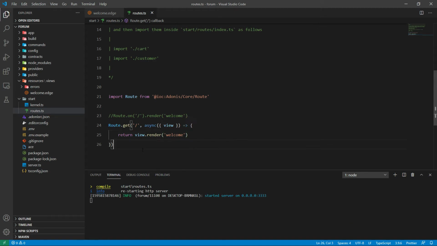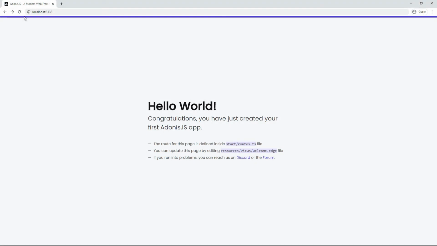So what we are doing here is when we visit the home page, that is the /, it will return a view called welcome. We are using the render method of view. Now let's refresh the page and we are getting the exact same thing. So that is how we can use HTTP request methods like get to get a view in response from the server side. Adonis provides a really flexible way to work with views.